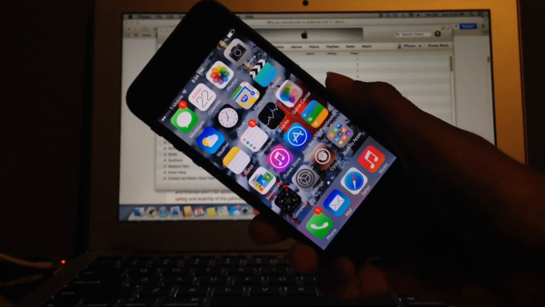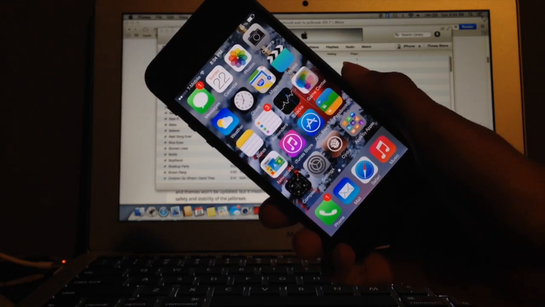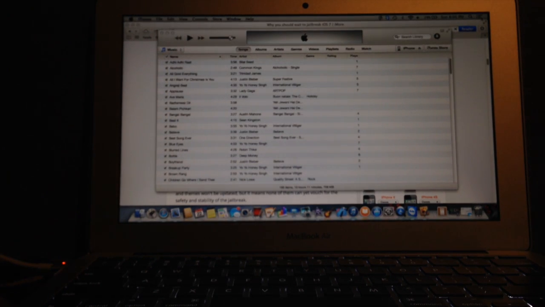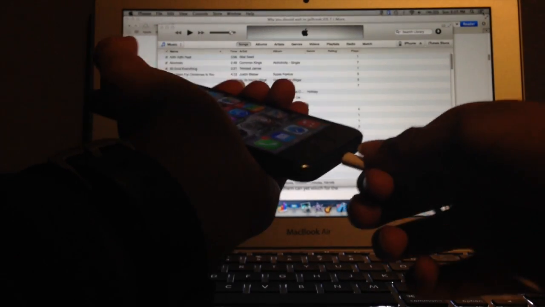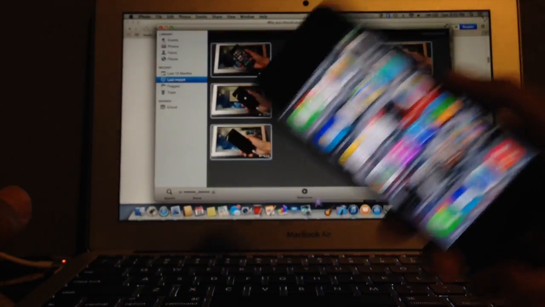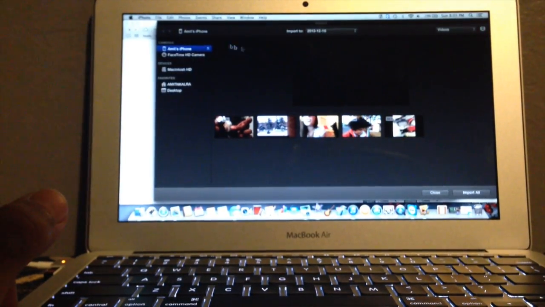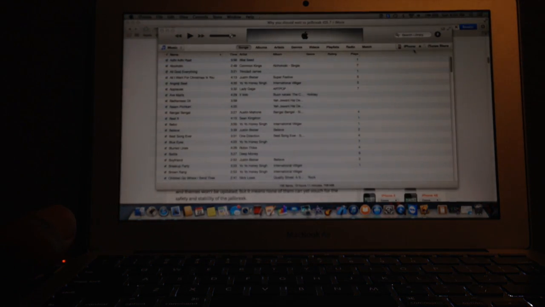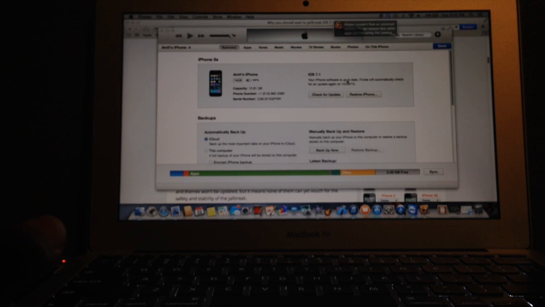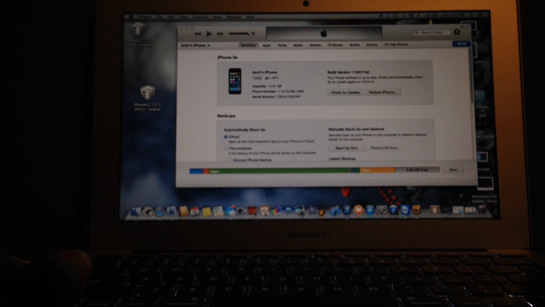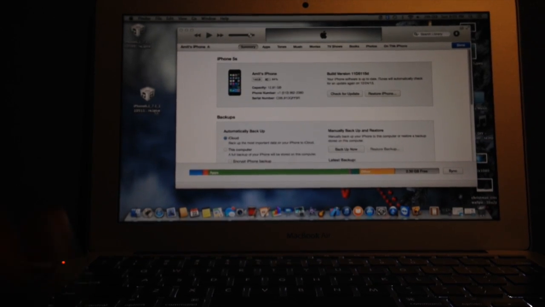So, I'm going to be unjailbreaking, and I'll show you how to do it right now. So, the first thing, obviously, you're going to need is to plug in your phone to iTunes. There we go. Now I have to close my iMovie and everything. Here we go, I have my iPhone. I'm on iOS 7.1 beta 2, as I mentioned already. And I'm actually going to restore back to iOS 7.1 beta 2, as you can see here.